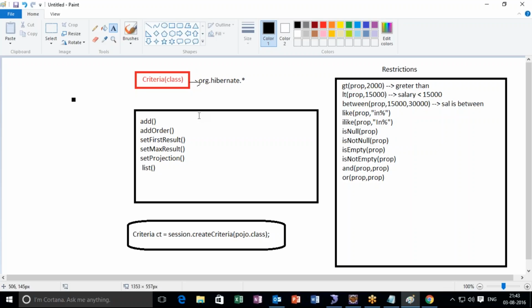We are already done with the assignment. Okay, the same assignment you can replace, changing the JDBC into Hibernate. So that's a good practice.